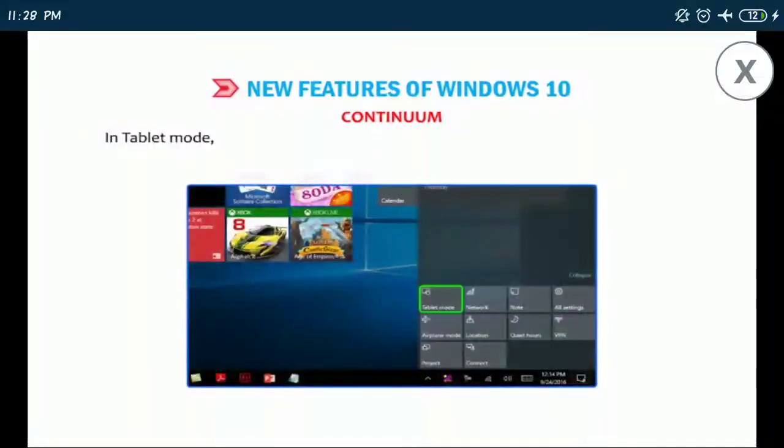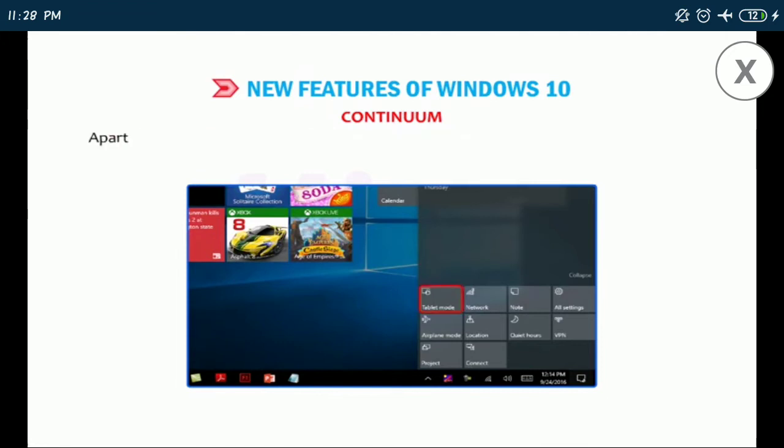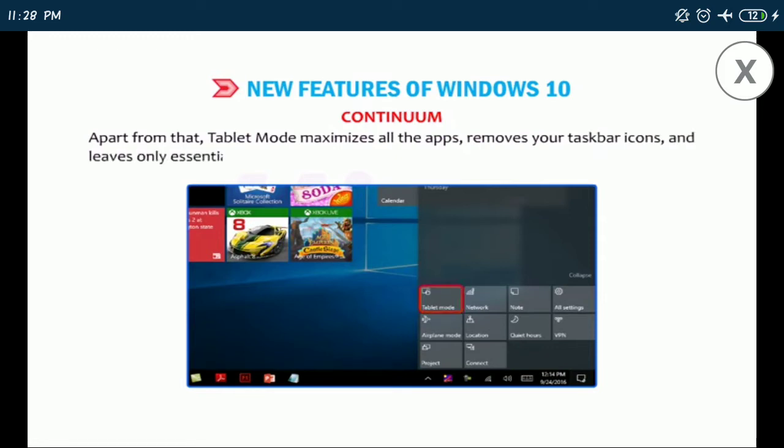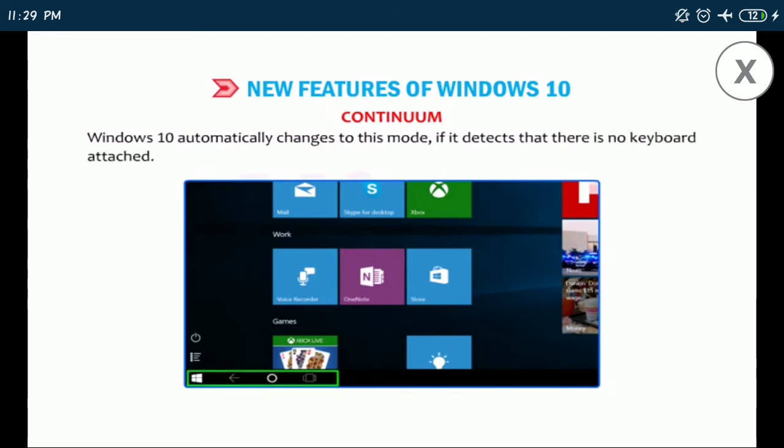In tablet mode, the Start menu opens in full screen along with a currently active window, if any. Apart from that, tablet mode maximizes all the apps, removes your taskbar icons, and leaves only essential notification tray items. The taskbar in tablet mode displays only the Start button, back arrow, search icon, and the Task View button. Windows 10 automatically changes to this mode if it detects that there is no keyboard attached.